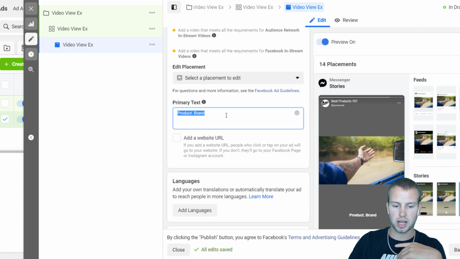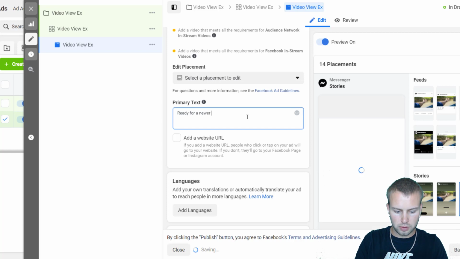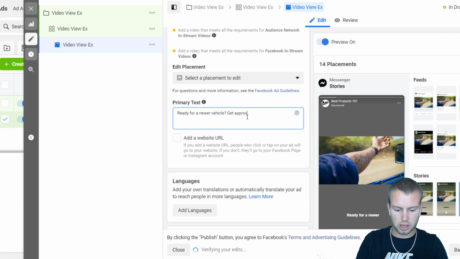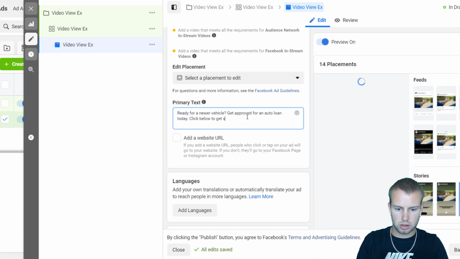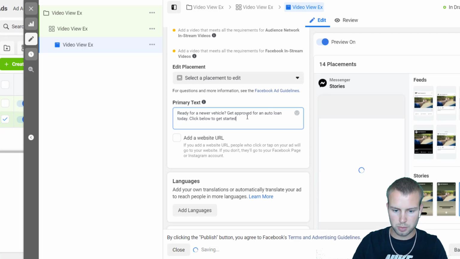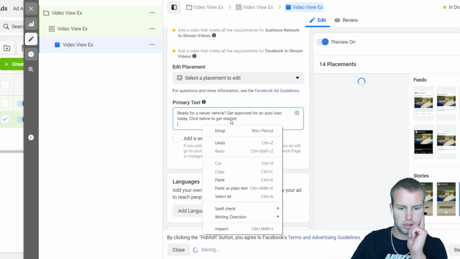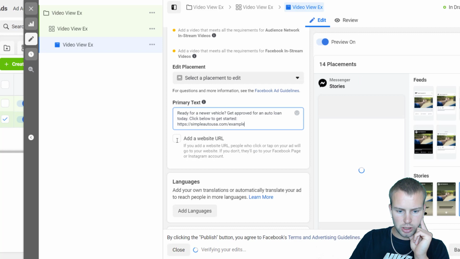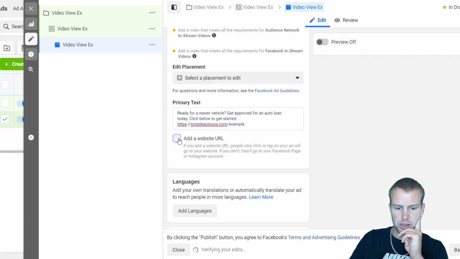So then the primary text, I could do "Ready for a newer vehicle? Get approved for an auto loan today. Click below to get started." I could do something like that, and then I would just paste in my website URL. It's taking forever. Bear with me, guys. Paste this plain text. And then I would want to add a website URL too, so I'd click that. Maybe if I turn this preview off, it'll speed things up. Alright, add website URL.